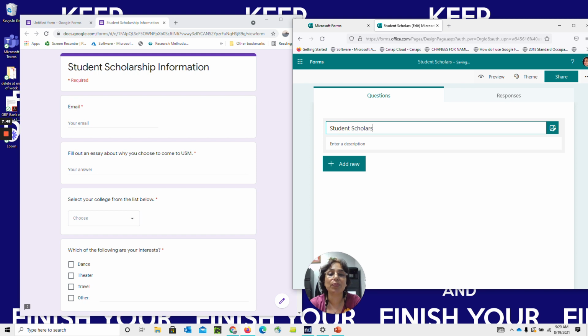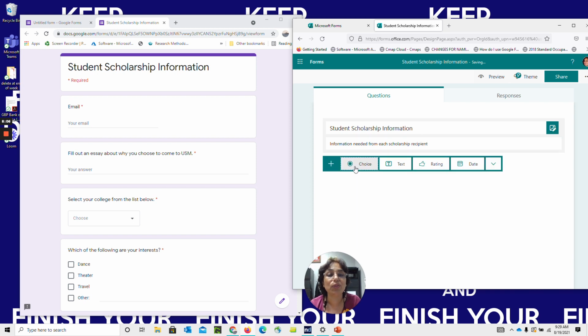Student scholarship information, and then description: information needed from each scholarship recipient. Okay, I'm going to add a new question. There are the options for the question types here. So it's the same types: multiple choice, text, and it will allow you to have multiple answers on your multiple choice. Rating, you can rate it from 1 to 5.